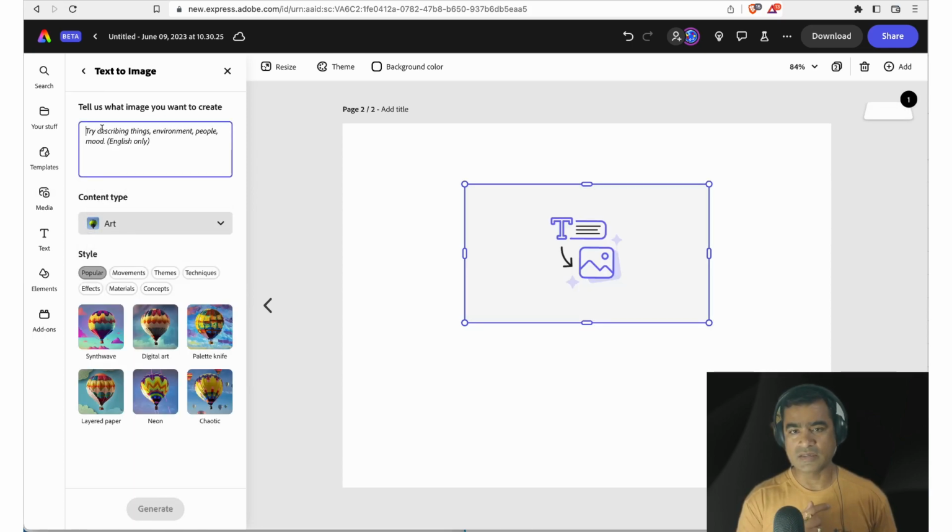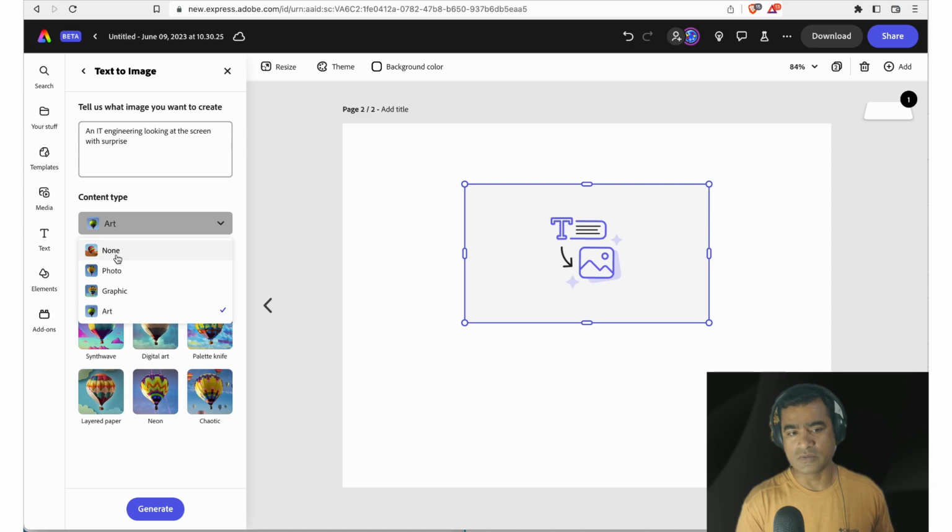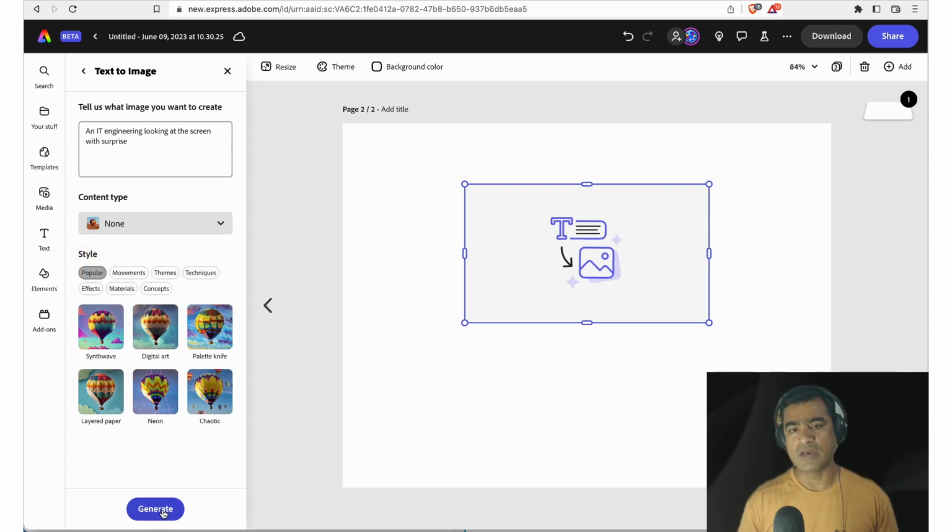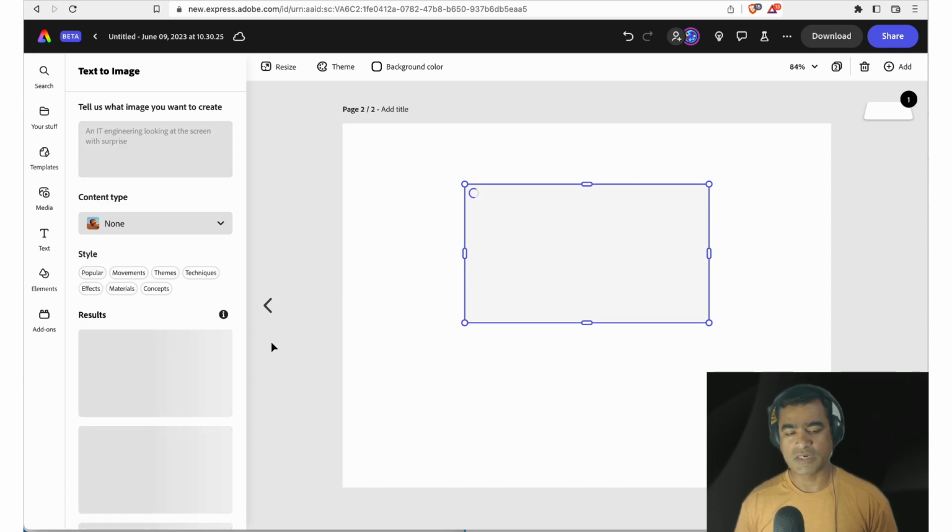And here you can see I can select my canvas: widescreen, portrait, or square. All right, once you select your canvas, now you have to provide a description. And I'm not a very creative person, so let me just put something simple. That means I'm saying an IT engineer looking at the screen with surprise. So AI is surprising you day in, day out. So that's my description. And then content type, I have a couple of content types: none, photo, art, and graphics. We'll talk about that in a moment.